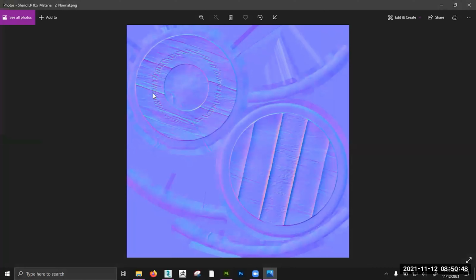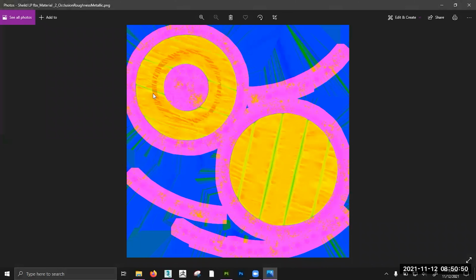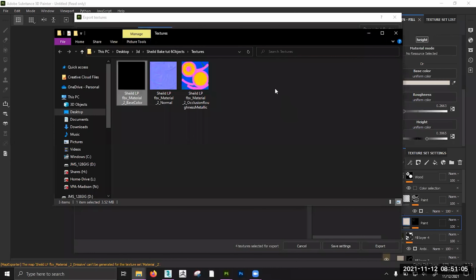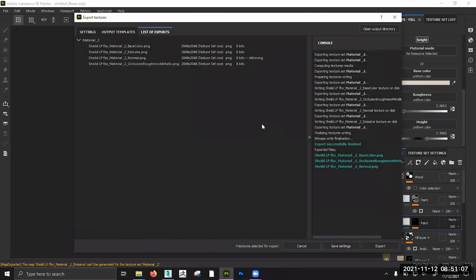So the unwrap looks good. This is a combination of several things. It's the roughness and metalness in one texture. And this is really good for Unreal, but I didn't get my base color out. All I've got is this gray. And so what I need to do is get those textures.